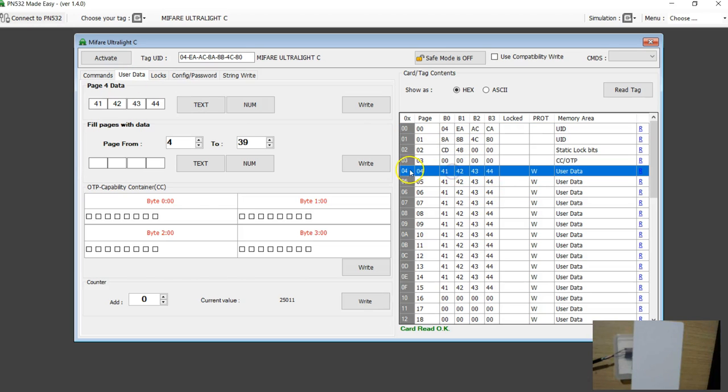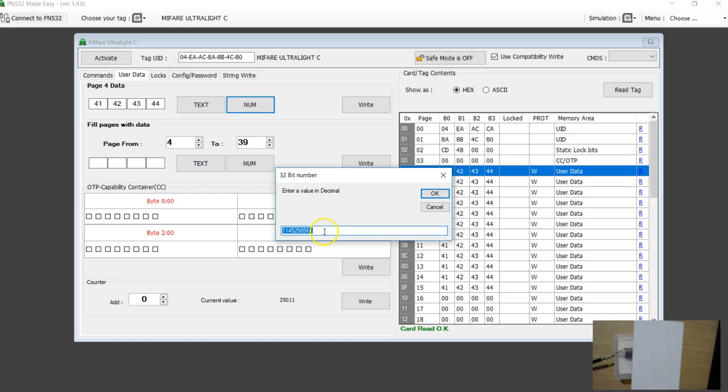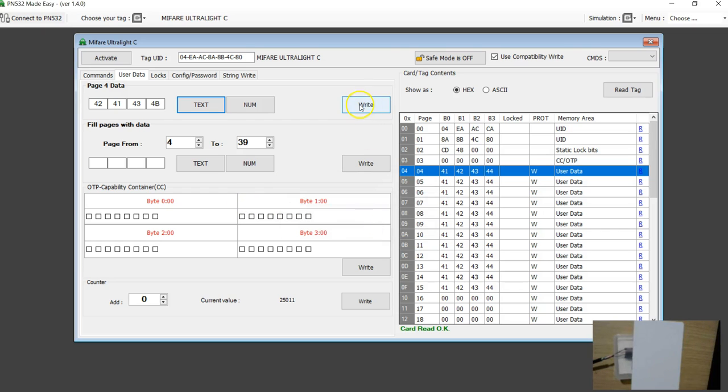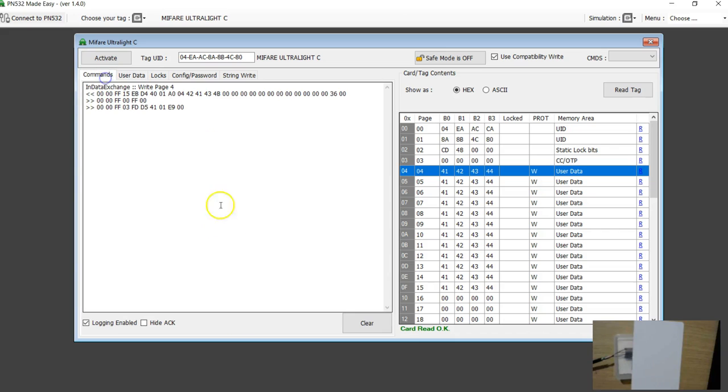This time I'm going to write to the same page, but with this use compatible write option. Now this is a different type of write command. This is a different command altogether. I'm going to change the value of page 4 to, you can use this text, BACK. Write compatible. See, write compatible will immediately throw the failure.